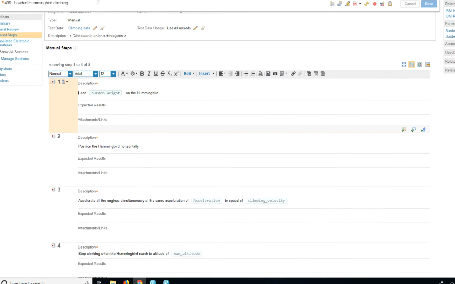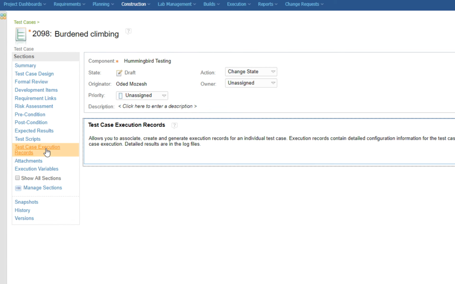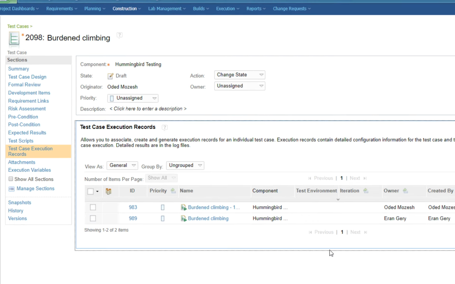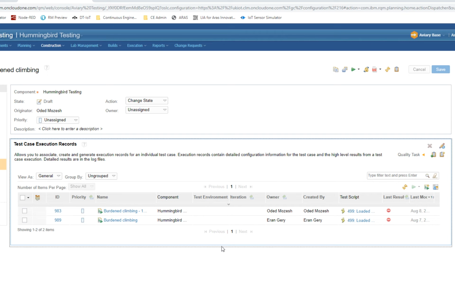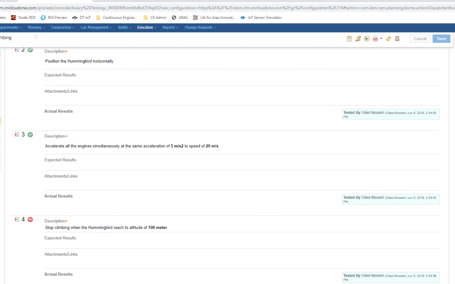Let's go back to the test case and look at test execution records. Here we can see a record of all of the execution runs for this test, and the test script that was executed, and also the result of the test. If we drill down and look at this test result, then we can see that some of those steps in the script passed, but some of them didn't, and so the overall test was a failure.